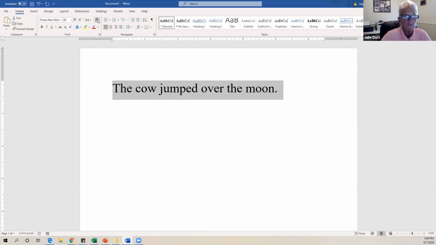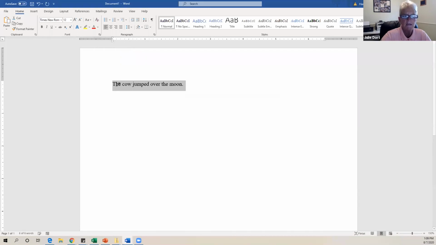Right next to that, you have something called Clear All Formatting. If I click on that, it's going to go back to my original state. You remember at the very beginning of the webinar when I typed in "the cow jumped over the moon," I hadn't changed my font, I hadn't changed my size. When I click on that, it will clear all the formatting, all the adjustments we have made so far today. Now I'm going to go ahead and undo that.